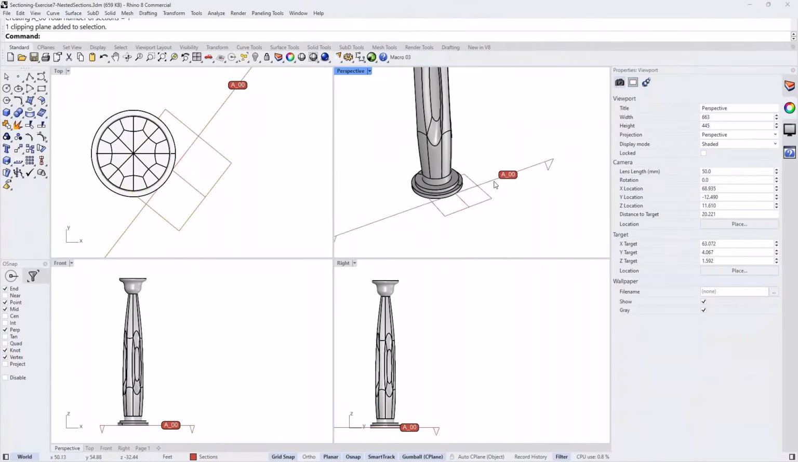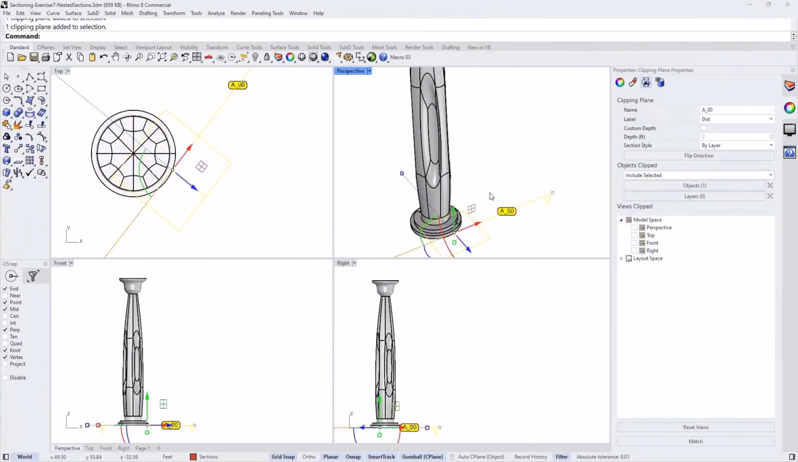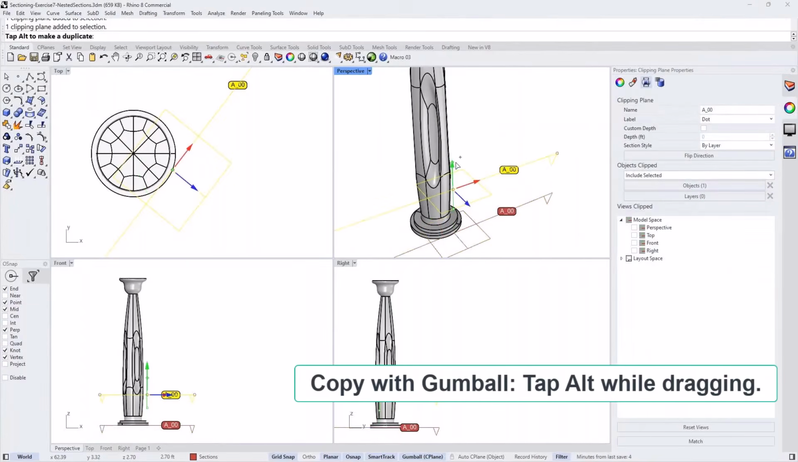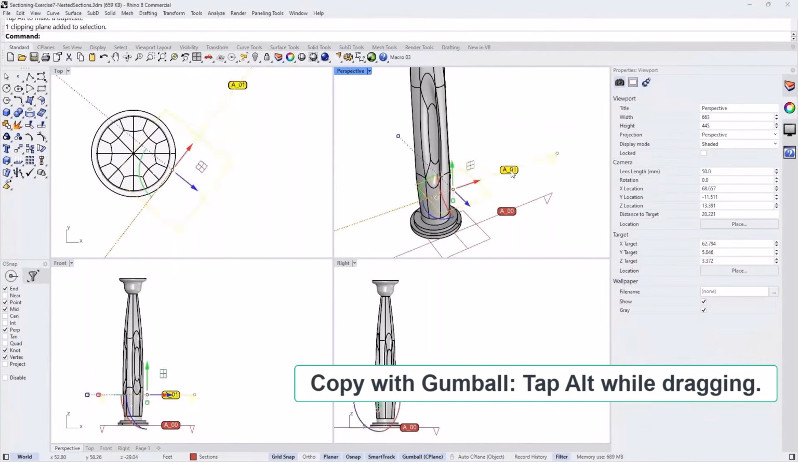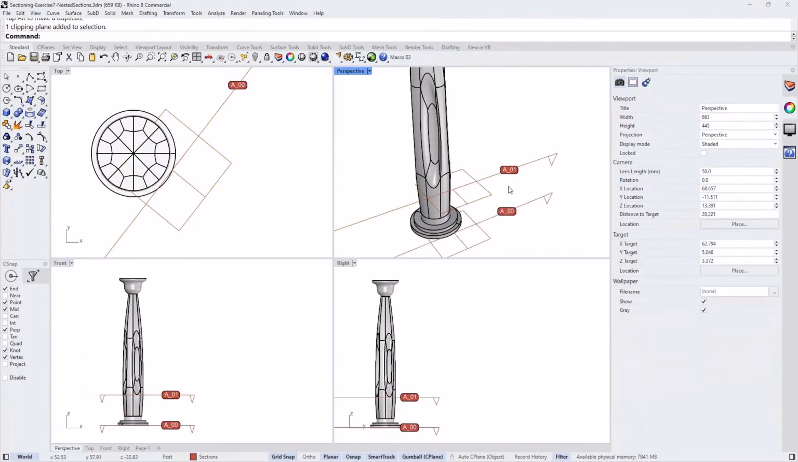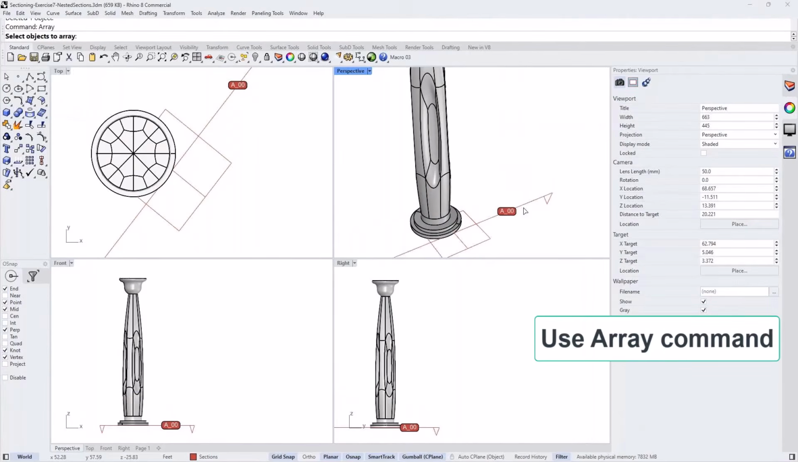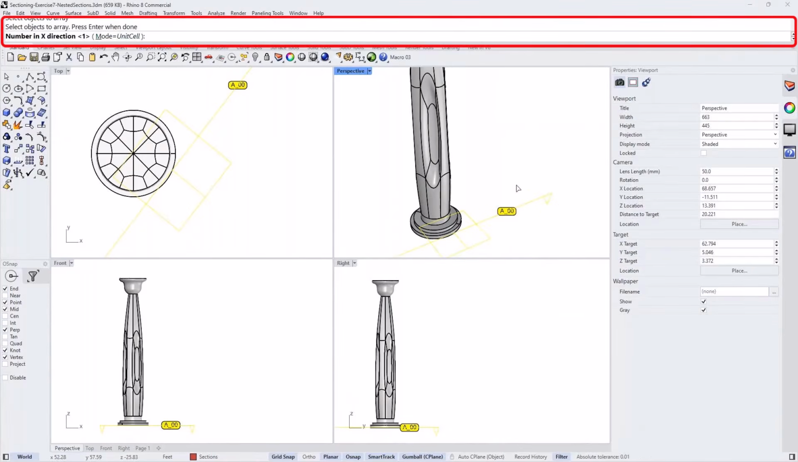So I have that A section, and if I copy it with Gumball and Alt down, you'll see how this changed to A1. And this is really nice, especially if I'm creating an array of sections that I want each one to have a unique name with that same prefix. So what I can do is run the array command and say, okay, this is the object I'm arraying, and I want to perhaps have one in the X, one in the Y, and perhaps, I don't know, 15, I'm guessing, in the Z direction.